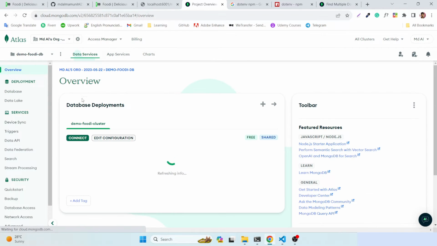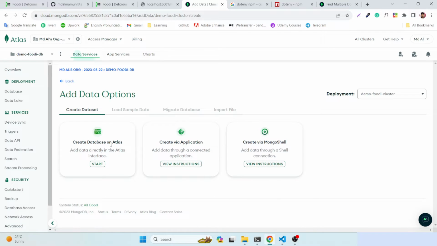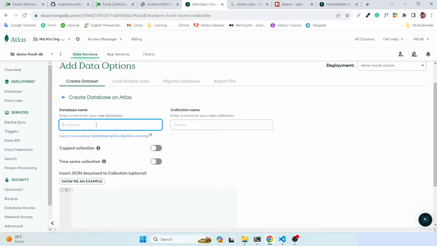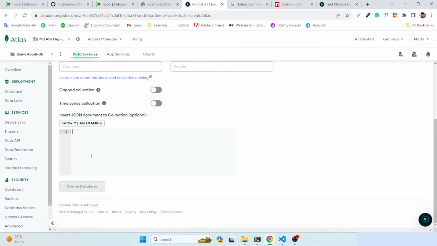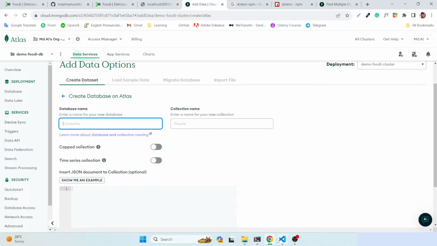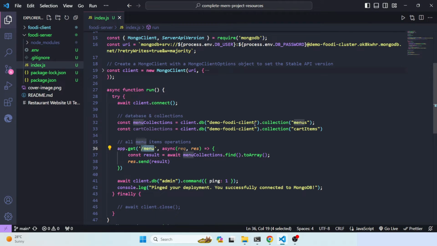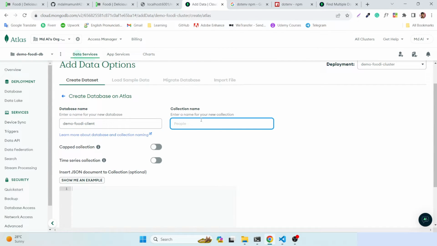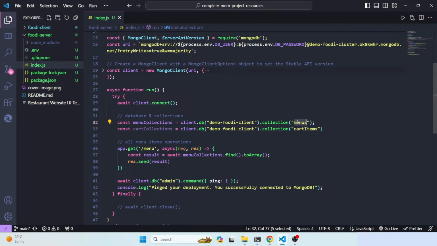Then you can go to the overview. From here you can load your data. Actually, to add data, click this add data, you can just create data on Atlas. So you will hit this start, and you have to name the database name and this collection name, and you can define it this way. Our database name is this one. We'll just paste it here. After then we have a collection name that would be menus.